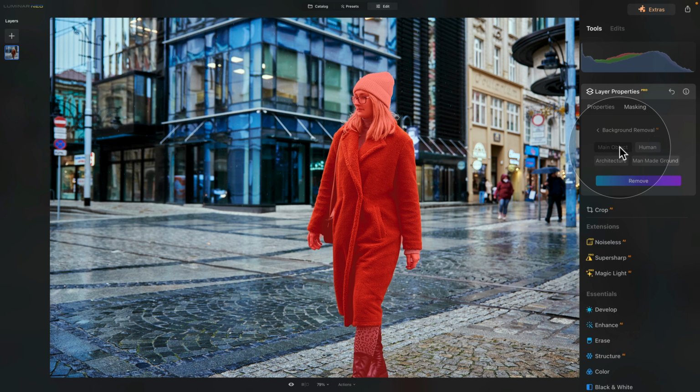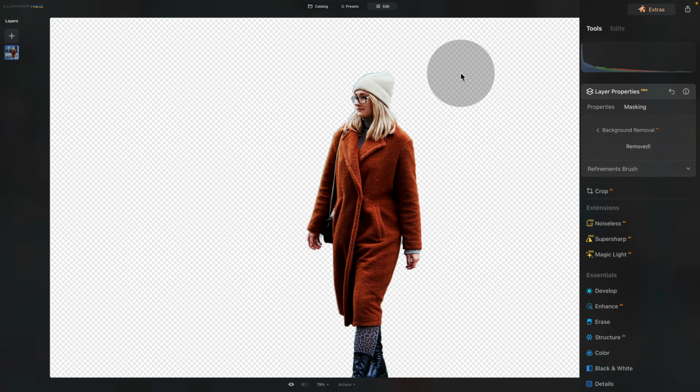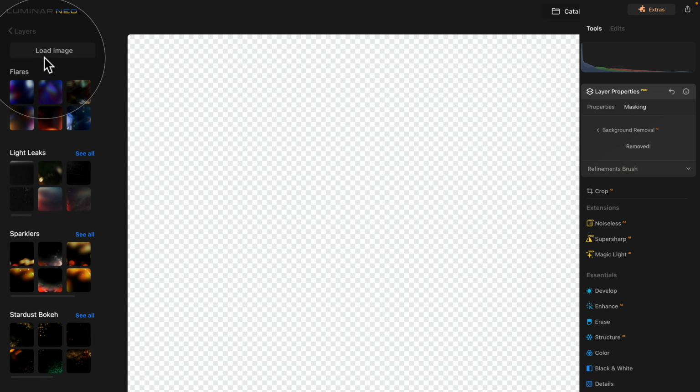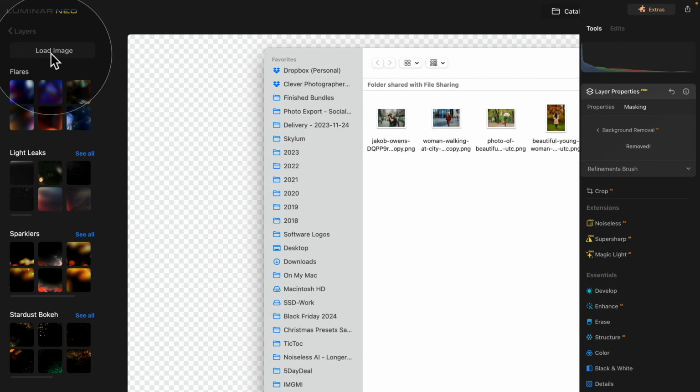So we have the main object selected already. We can also select the human and click on Remove. It only takes a few seconds and the application will automatically remove the background. So now we need to add our new background, the one without the person on it. So for that, we need to go into Layers panel, click on the plus sign and click on Load Image.